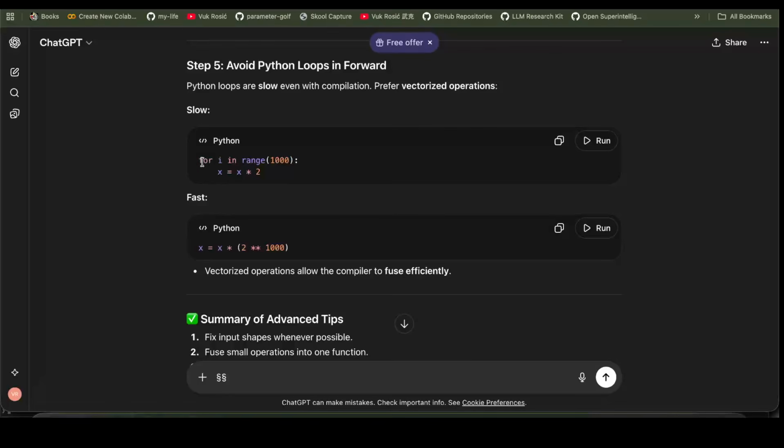You may also avoid Python loops like this and use vectorized loops like this, or vectorized operations.